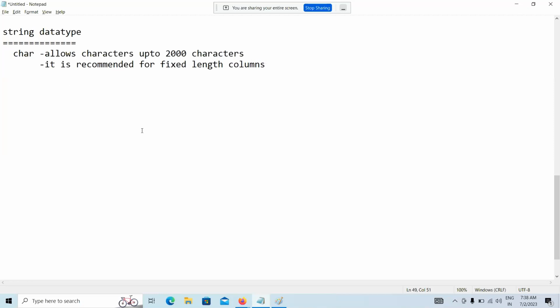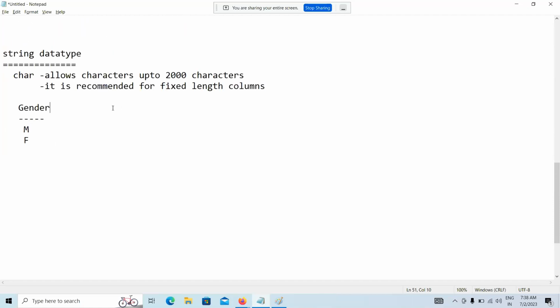For example, what is a fixed length or variable length? Suppose we are talking about gender. Gender is a fixed length, like male and female. Male means M I am taking, and female F. The size of this carries one character. One character is sufficient for this gender. That is fixed. If male and female, other means O also we can use. Only one character is sufficient. So this is fixed.